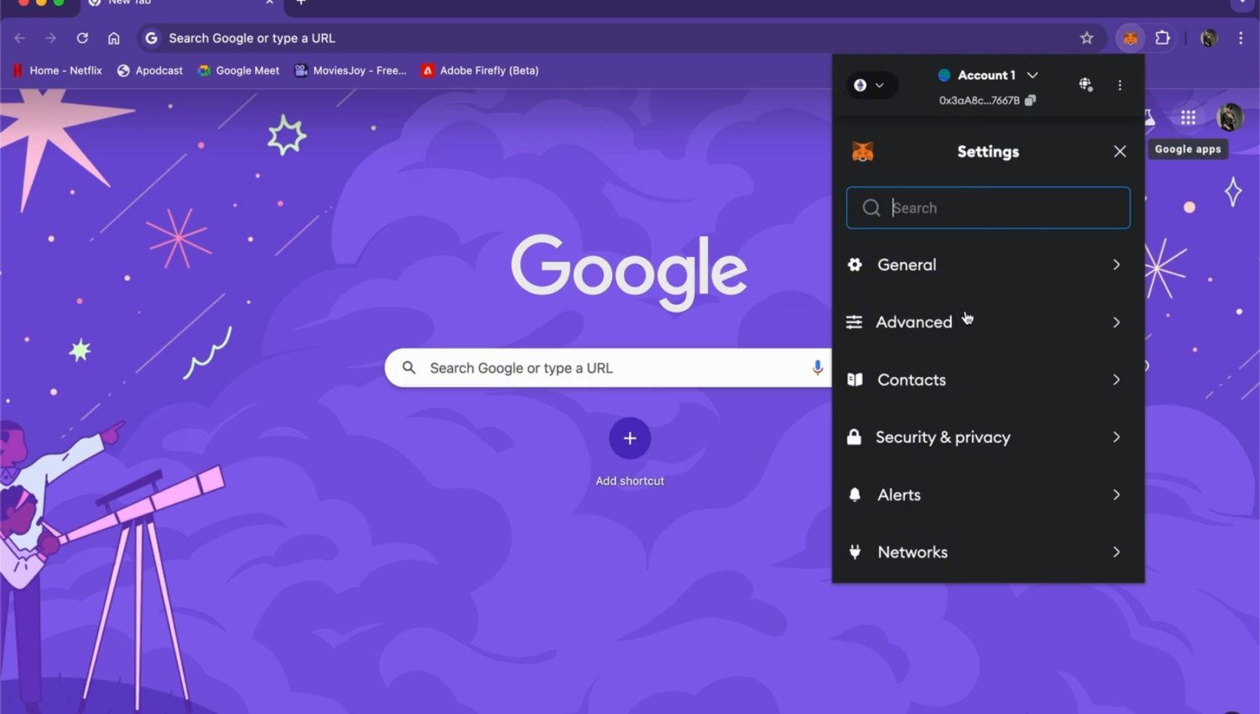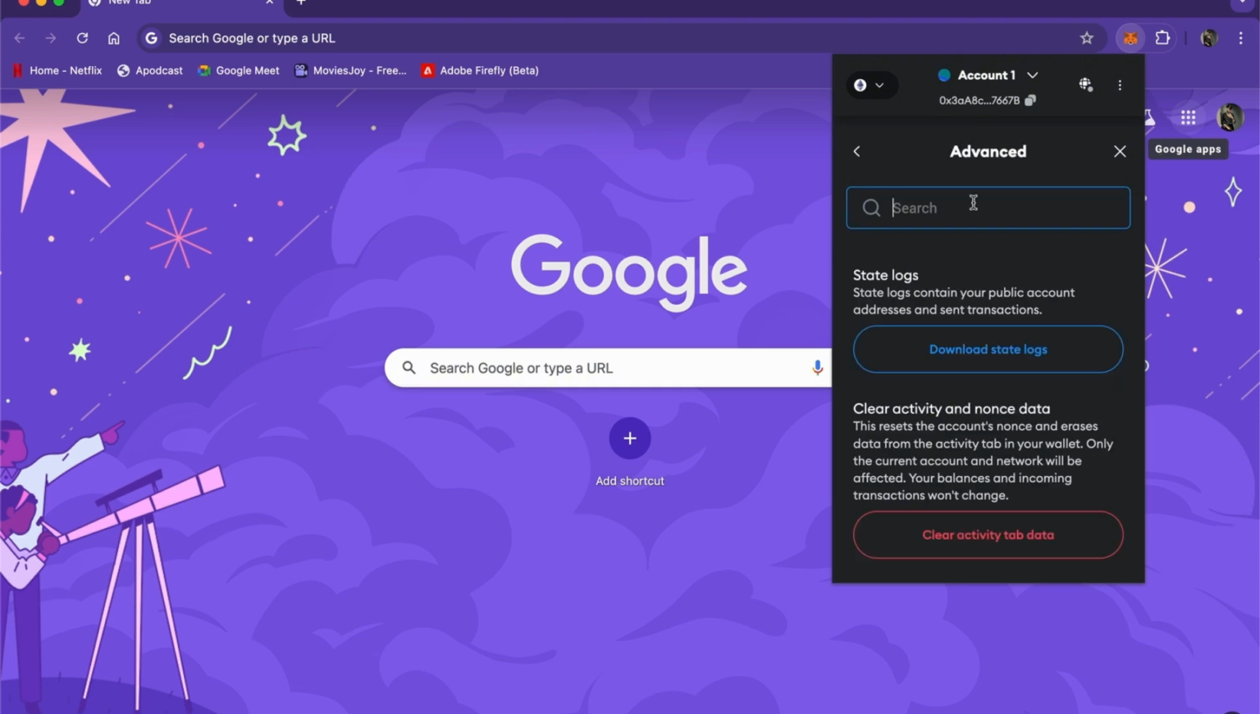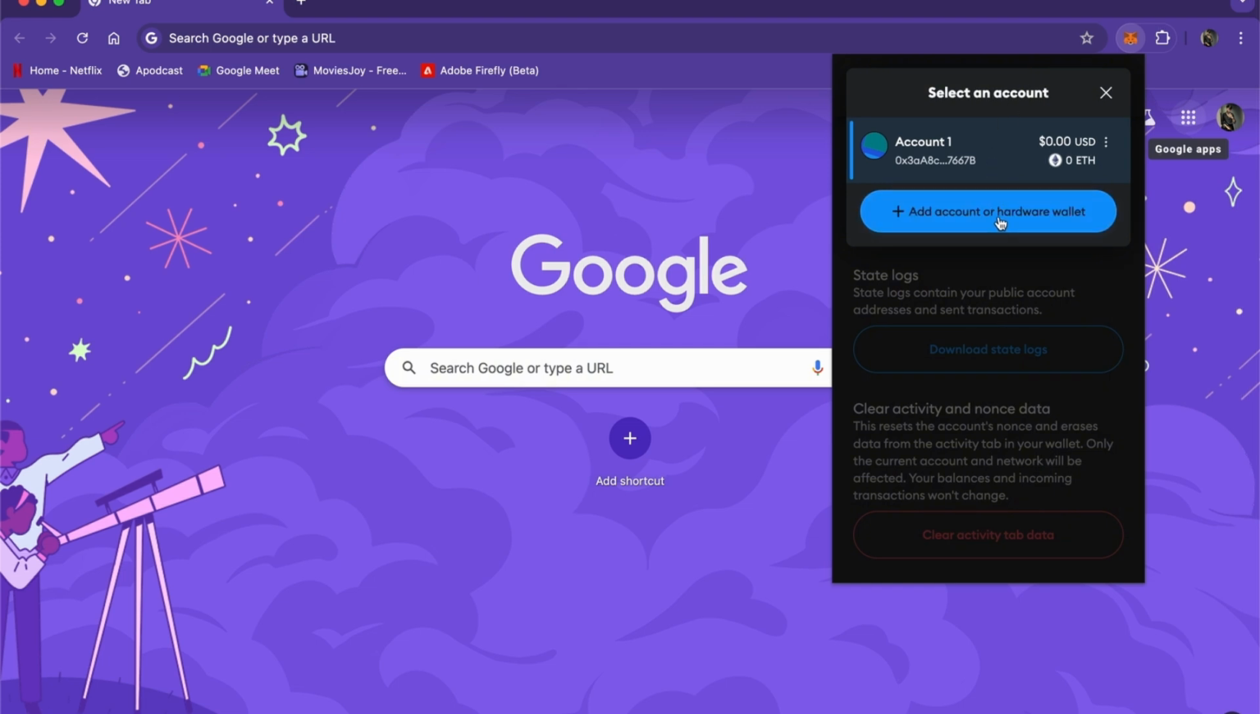Here you have to go to advanced, and then there used to be an option where you can go and sync with mobile. There used to be a setting, so if that's still available for you, that's good. All you have to do if you don't have that is add a new account or hardware.